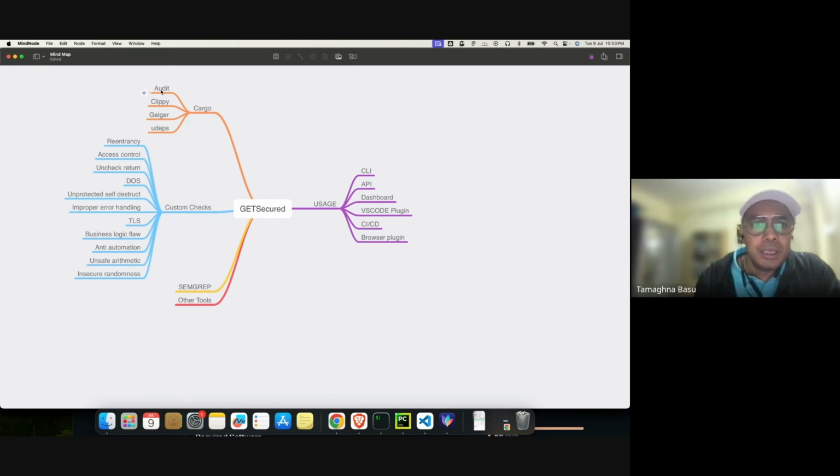These are cargo audit, cargo Clippy, Geiger, udeps, and there is something called Miri. These are a few utilities that are already available. Without getting into much detail, essentially they help you identify if you're using any deprecated packages or any vulnerable package. Probably you're using a lower version of a library which has certain vulnerabilities, some kind of lower encryption. It looks into your Cargo.toml files, understands the dependencies, and gives you what kind of vulnerabilities and issues are probably there.